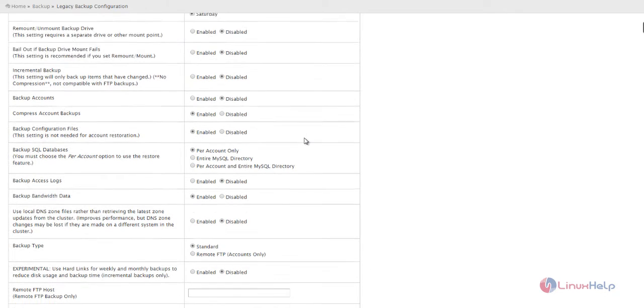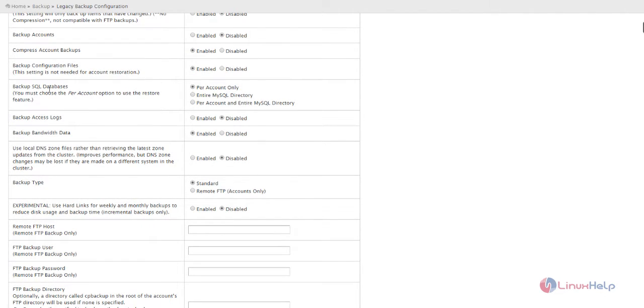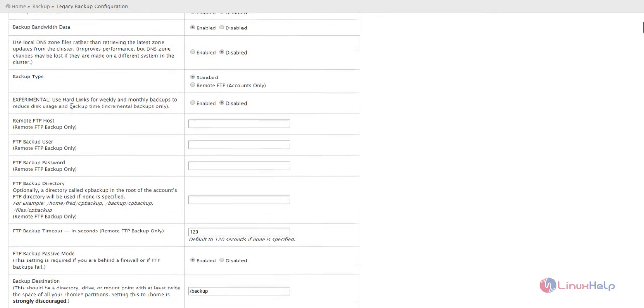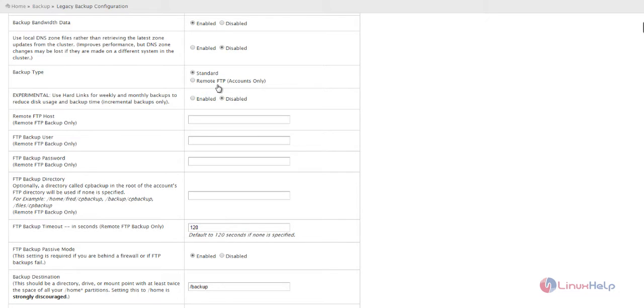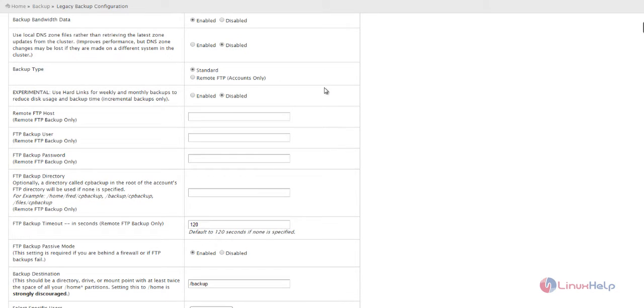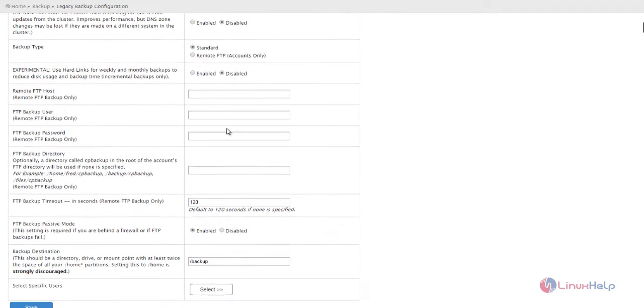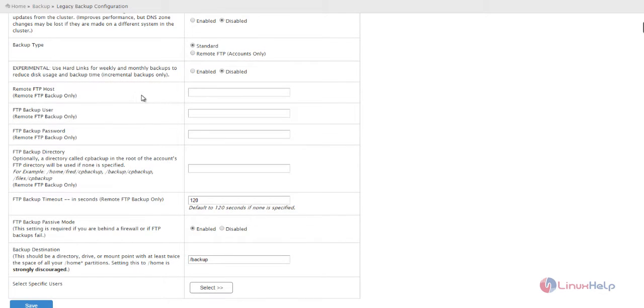Here you can see the backup SQL databases option. You can choose per account or the entire MySQL directory. Per account is the recommended option. We can choose the backup type as remote FTP or standard. If you choose FTP, then we have to give the other account's host, username and password, and the directory where we are going to take backup should be mentioned here. Once the setup is done, you can give save.